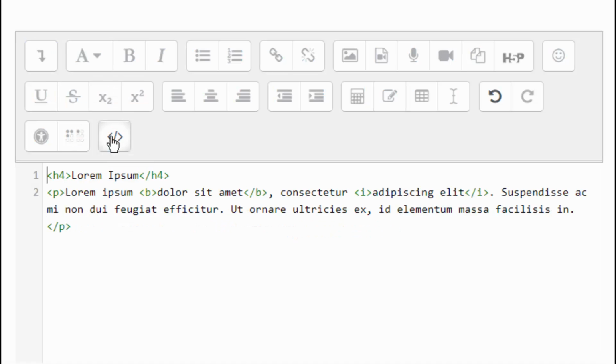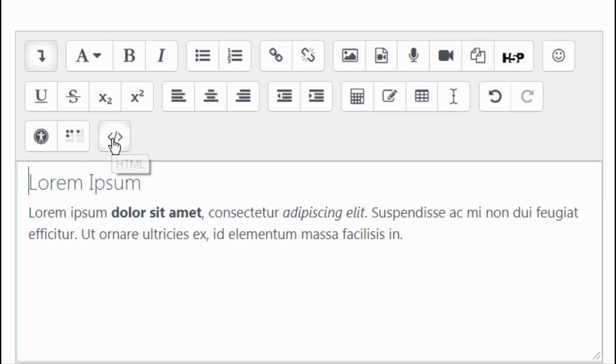Click the HTML button. The view switches to HTML mode, that is, we see the HTML code of the text field. We see the title tags, paragraph tags, bold tags, and italic tags. Click the HTML button again, which brings us back to display mode.